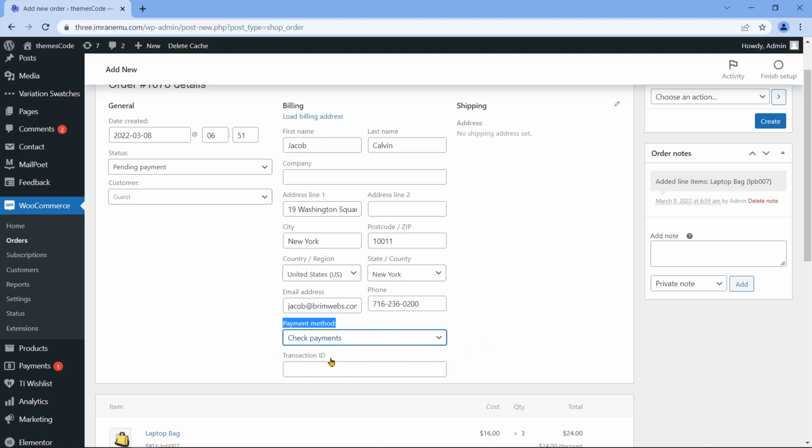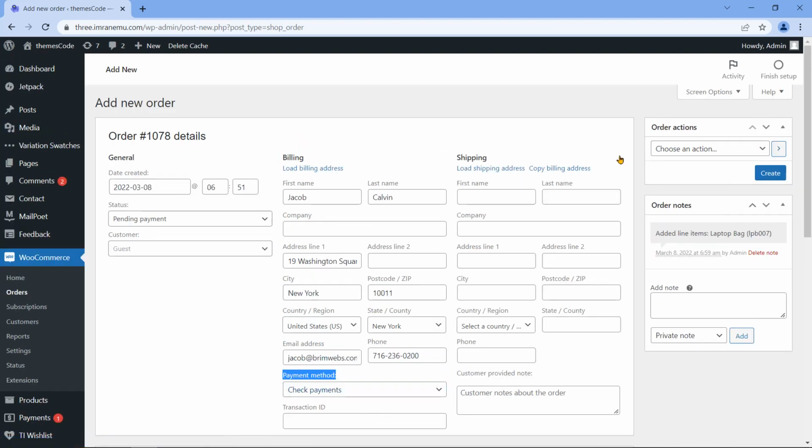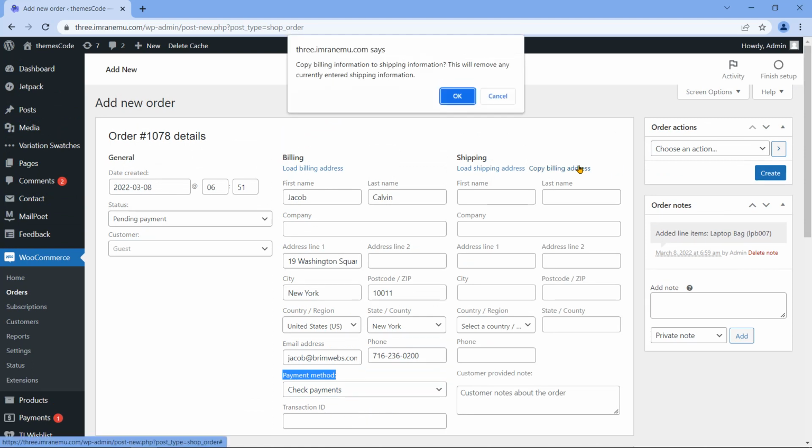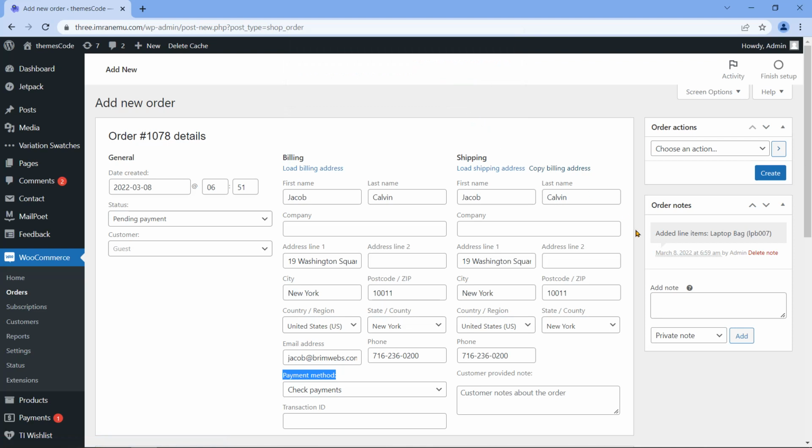Next is shipping details. I click the edit icon. To copy the same billing information, click on the copy billing address option. On the top middle, a pop-up alert shows up. Hit the OK button. You see all the information in the billing address has come to the shipping address.